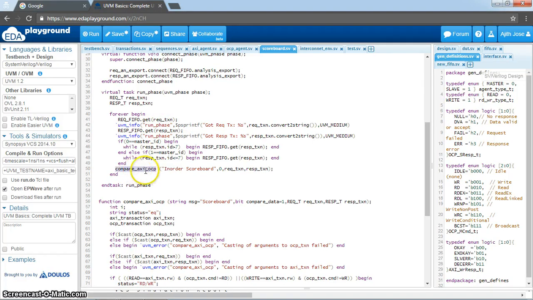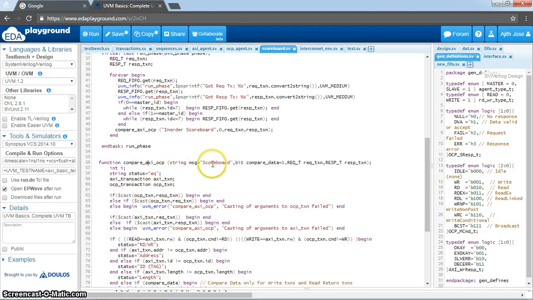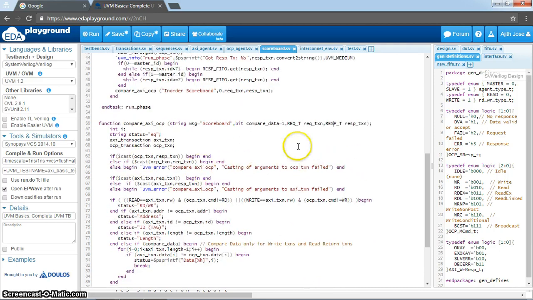Once you get a valid response and input request, you will be comparing these request and response transactions by calling the compare AXI-OCP function. So this is the implementation here. In the AXI-OCP compare function, we are passing a simple message, and we are saying whether to compare data or not, and we will be passing the AXI type and the OCP type.